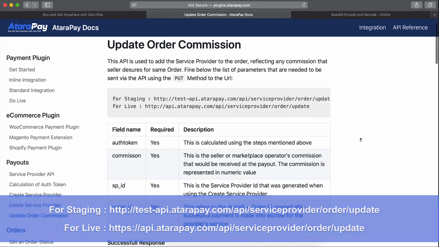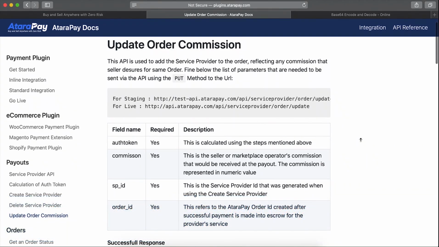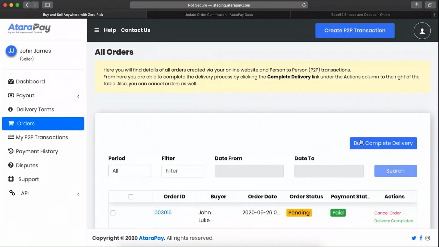Now, there are 4 required fields for this request, just 4 of them: the auth token, the commission, which is a number in percentage, which shows, okay, if you want the service provider to receive 20% of that payment as commission, your commission will be 20. You also have to put in the service provider ID, which we generated in the last video, as well as the order ID.